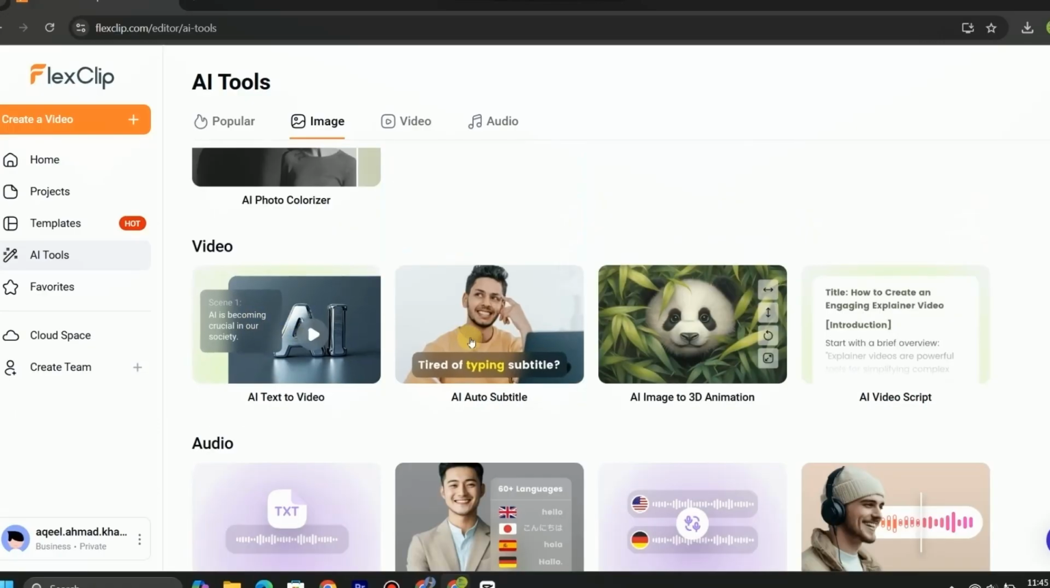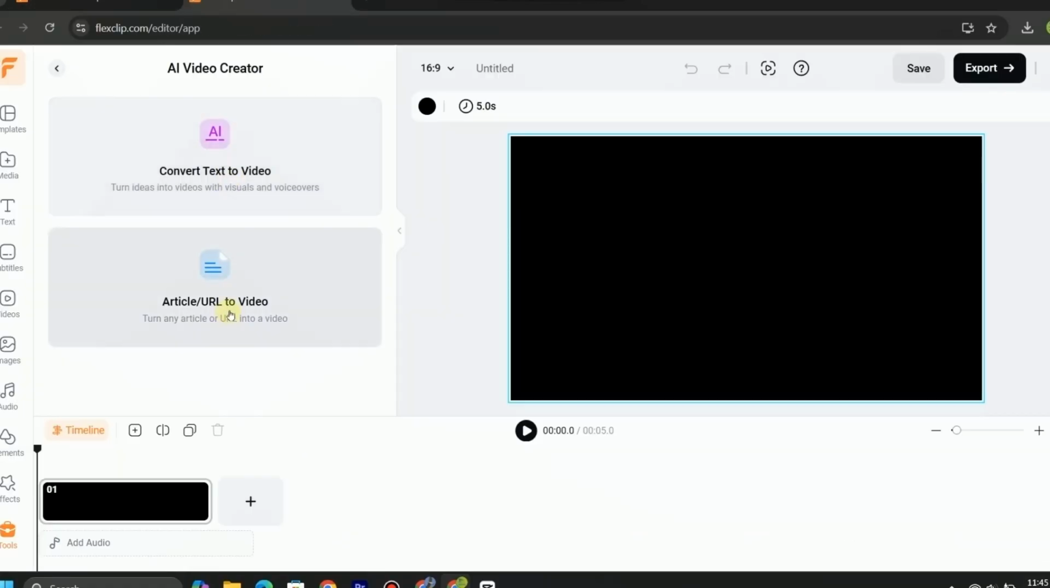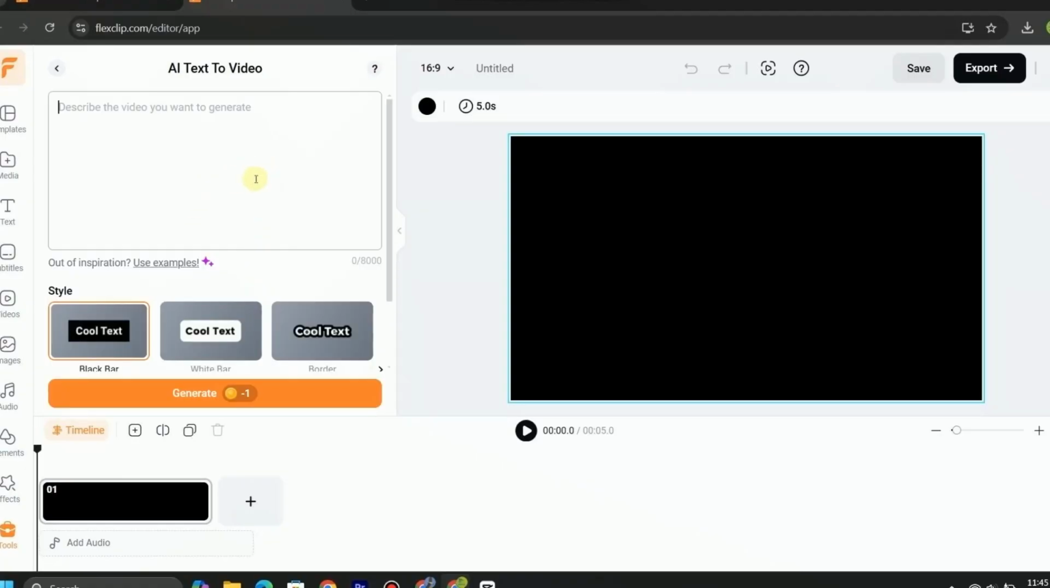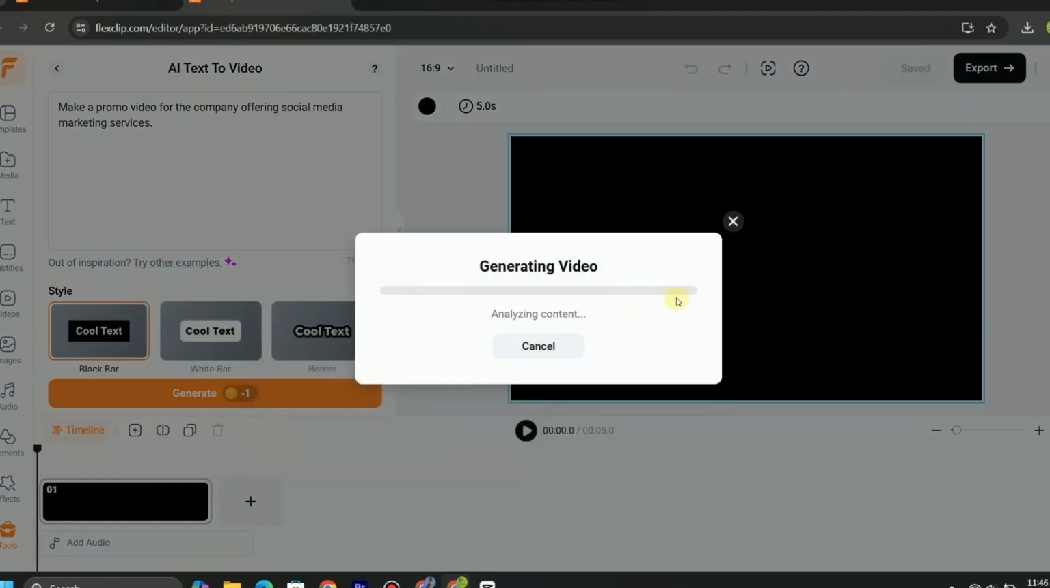Let's explore AI video creation first and see its results. We will let AI generate the script and video as well. The feature I like most is that it can convert an article URL to video. Let's use a random prompt to generate our video. Make a promo video for a company offering social media marketing. After giving the prompt, click on generate. It is fast in the generation process as compared to other AI tools, which is another feature which makes it unique.